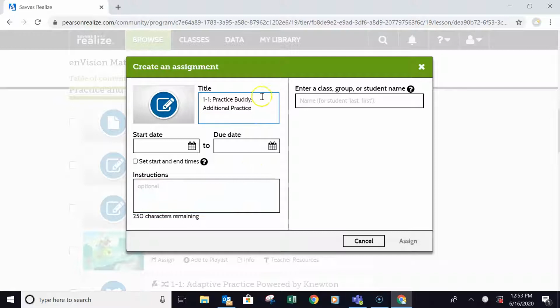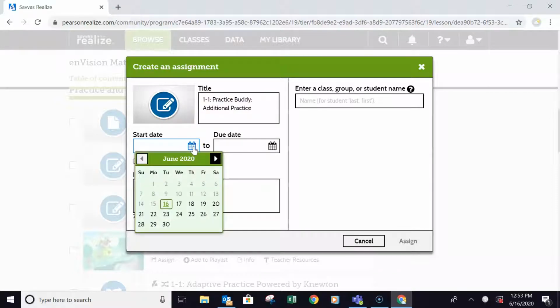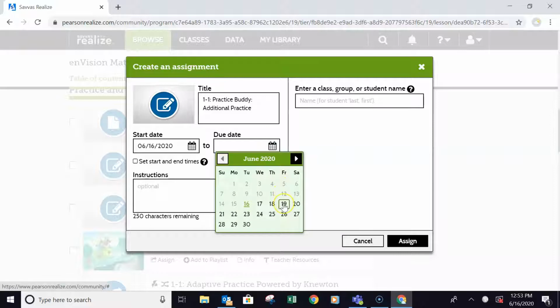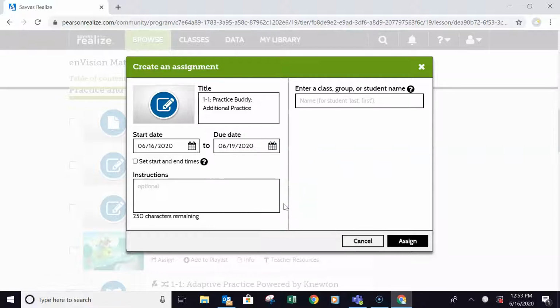Up here you can change the title, or you can keep the title what's there. Whatever you have up here, make sure it matches to what you have in Schoology, because you don't want to confuse the students. And we're going to look at the start date. We'll do today. And the due date, I will put at the end of the week.